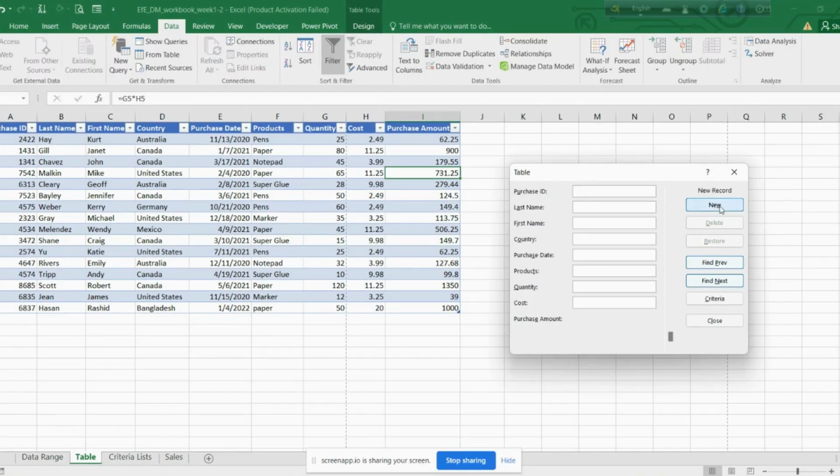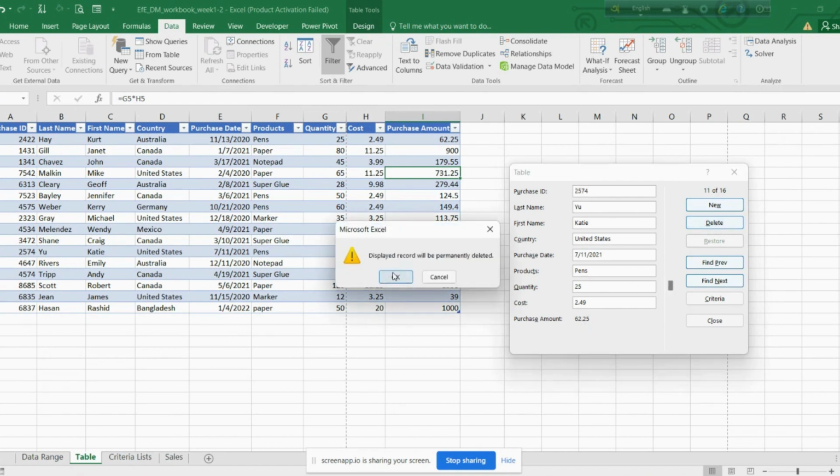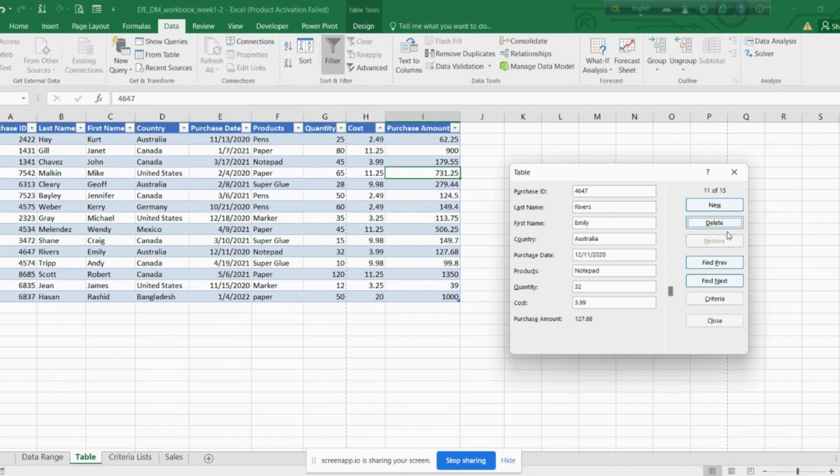Well, another function is delete. As you can imagine, it will erase a record. So here I will delete the record I just made. Restore: while you are editing an existing entry, you can restore the previous data in the form as long as you haven't pressed enter or closed the form.